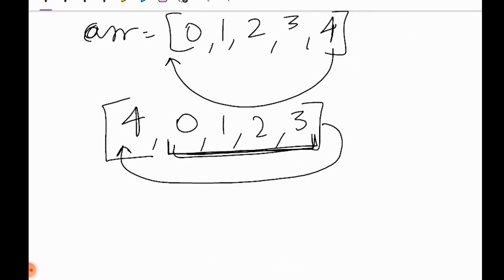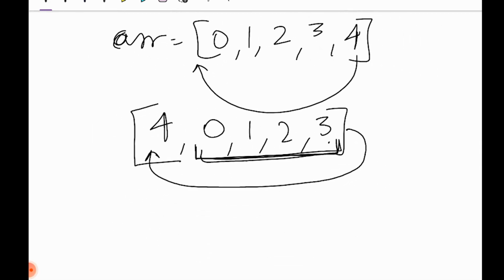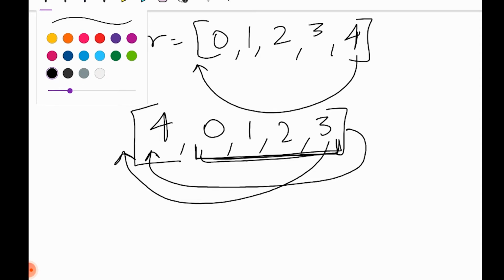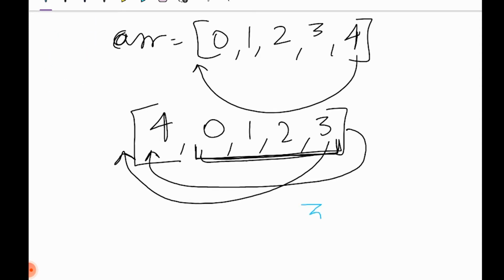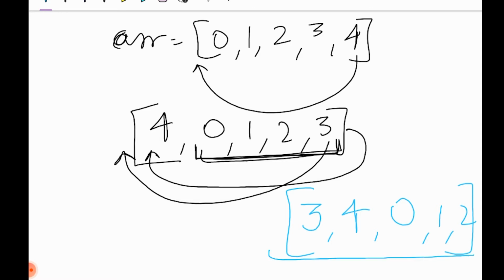Now what if I pick up this 3 as well and bring it before 4? The array becomes, let me change the color, 3, 4, 0, 1 and 2. Now also the length of the array is the same. It's consisting of 5 elements only.